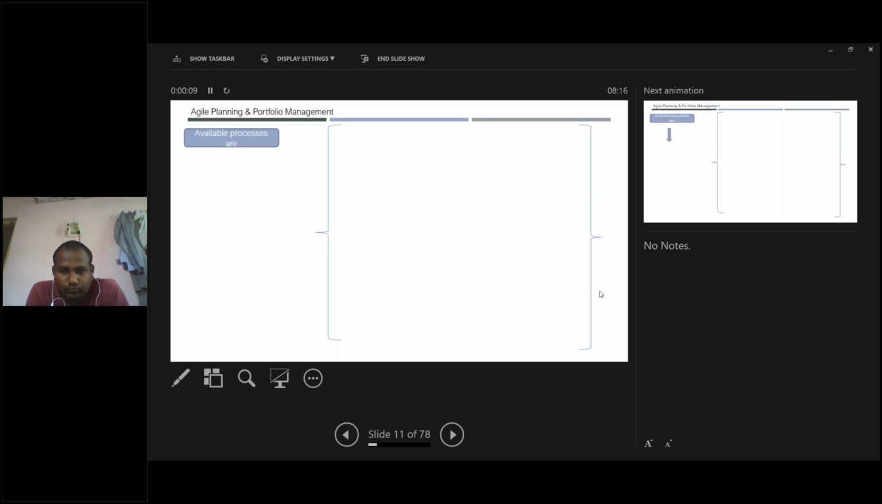So for each project, you have to do the planning, right? And since you are using agile methodologies, Scrum or Kanban, etc., you call it agile planning. If you have a number of projects, then you call it a portfolio. So a portfolio contains a number of projects, and you call it project planning or portfolio planning. When you say portfolio planning, you are doing planning for a number of projects in your portfolio. So how do you do it?